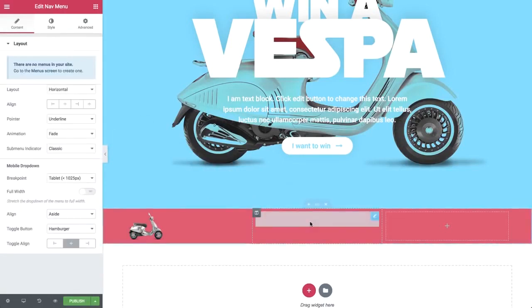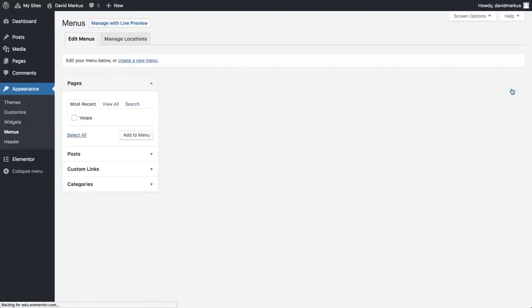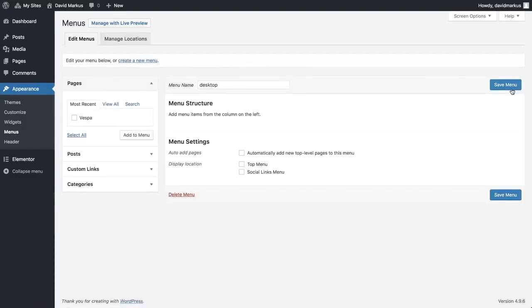Because we don't have a menu yet, we'll need to add it. So click on Go to Menu screen and let's create our menu. So we're back in the WordPress dashboard to create our menu. Let's give it a name and click Create Menu.